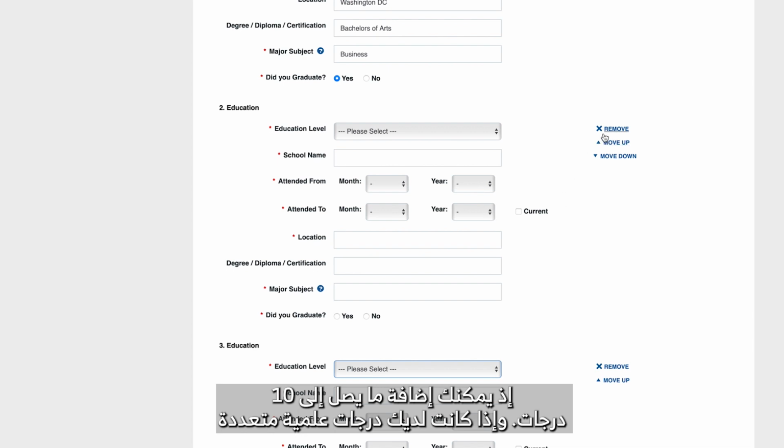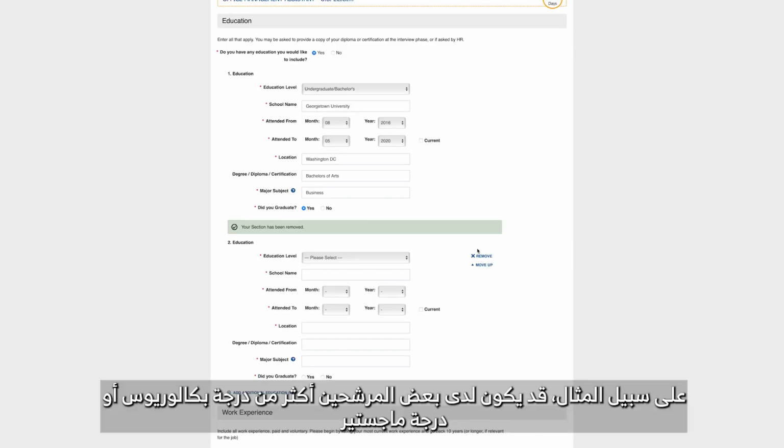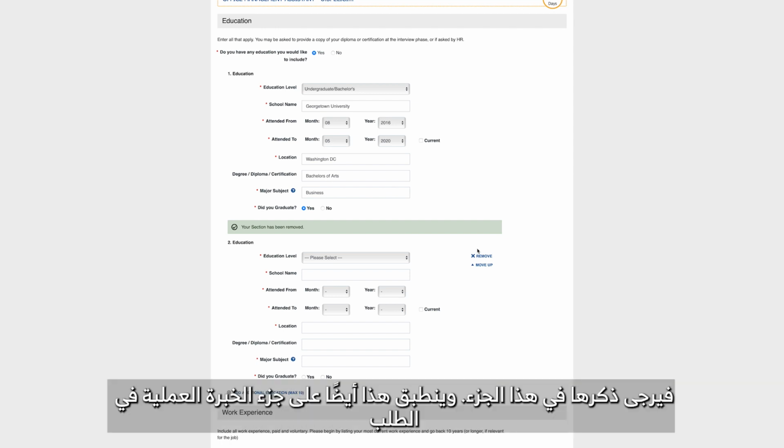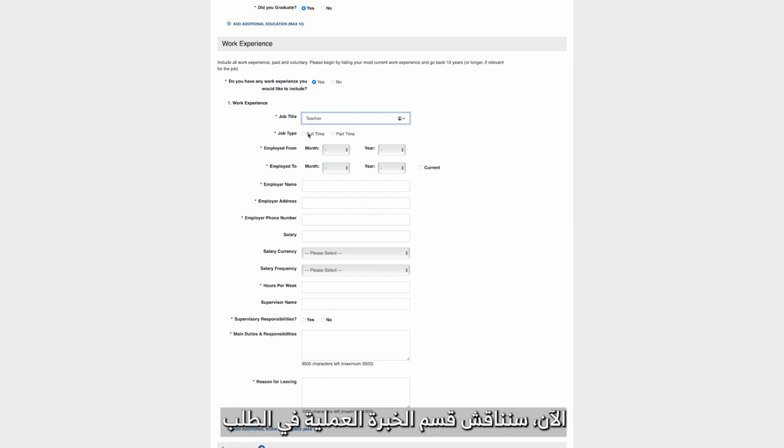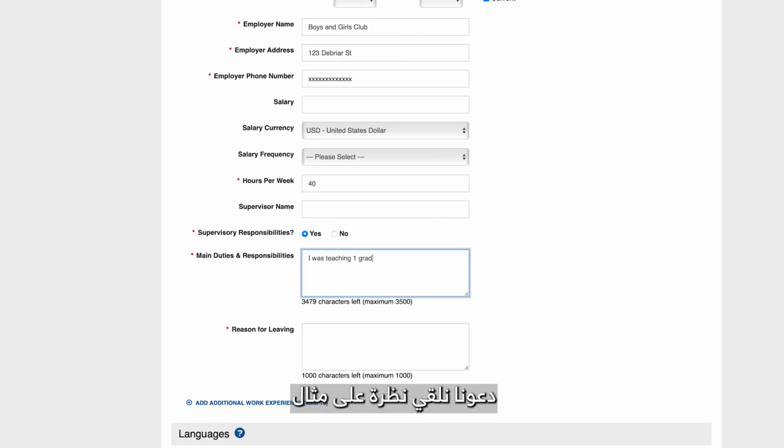If you have multiple degrees, for example, some candidates may possess more than one bachelor's degree or master's degree, please mention them in this portion. This applies to the work experience portion of the application as well. Now we will discuss the work experience section of the application. Let's go through an example.